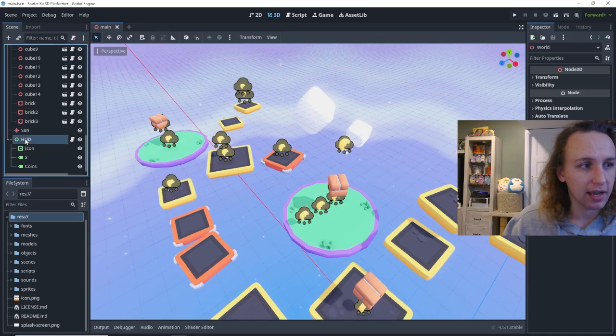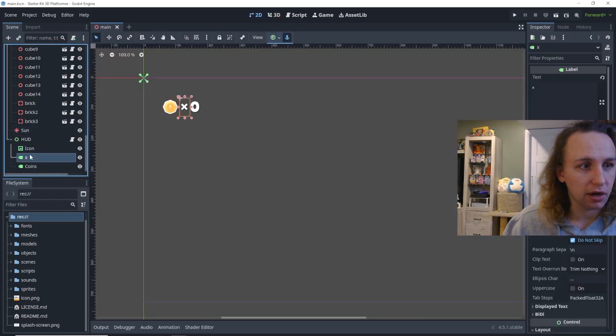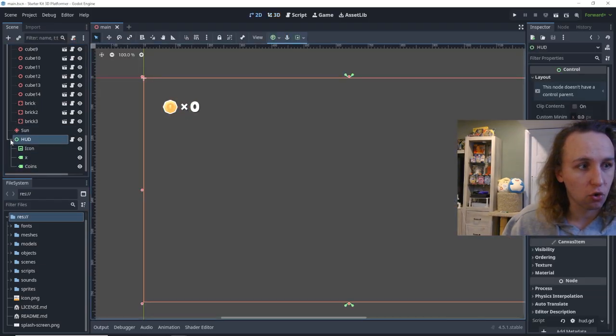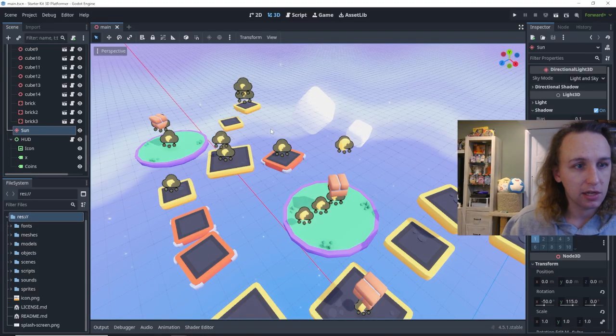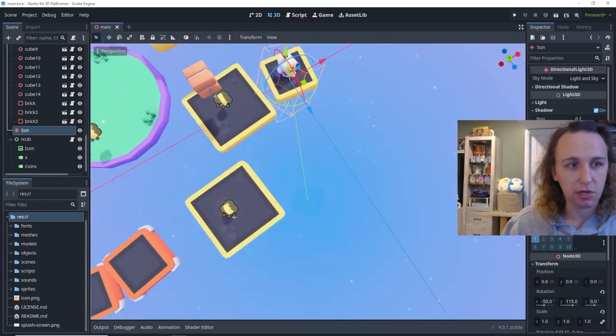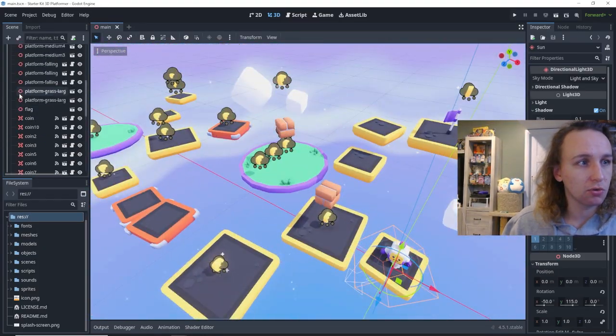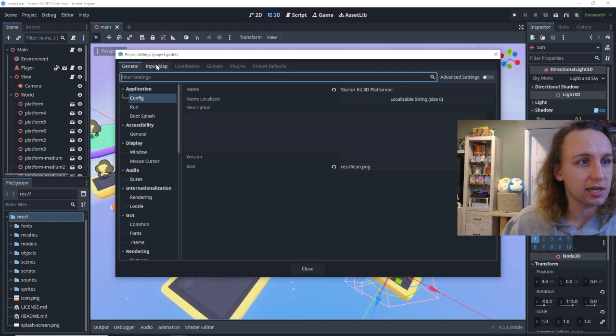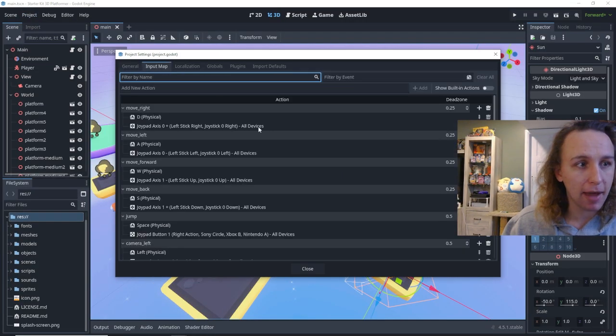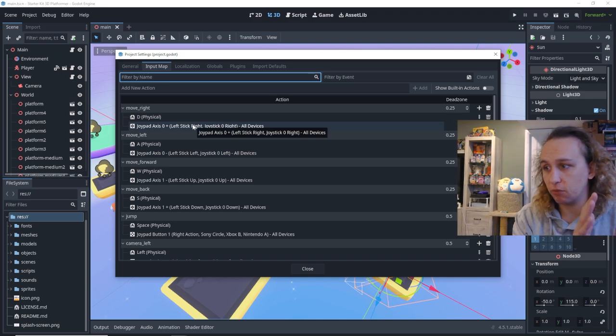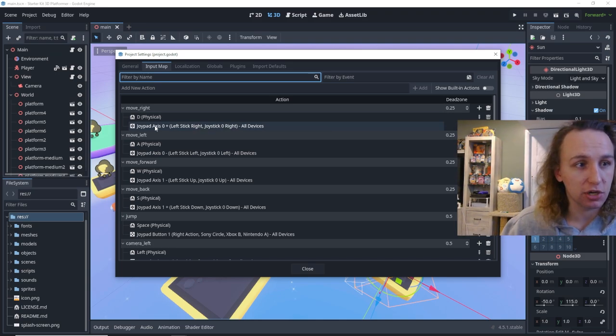And we see here we've got a HUD. We got our icon, we got our coin value that we've collected so far. We'll see that HUD pop up once we go ahead and click play. First thing you probably want to investigate is the input map. So what do we got here? We have joypad support. So we got joypad for moving.